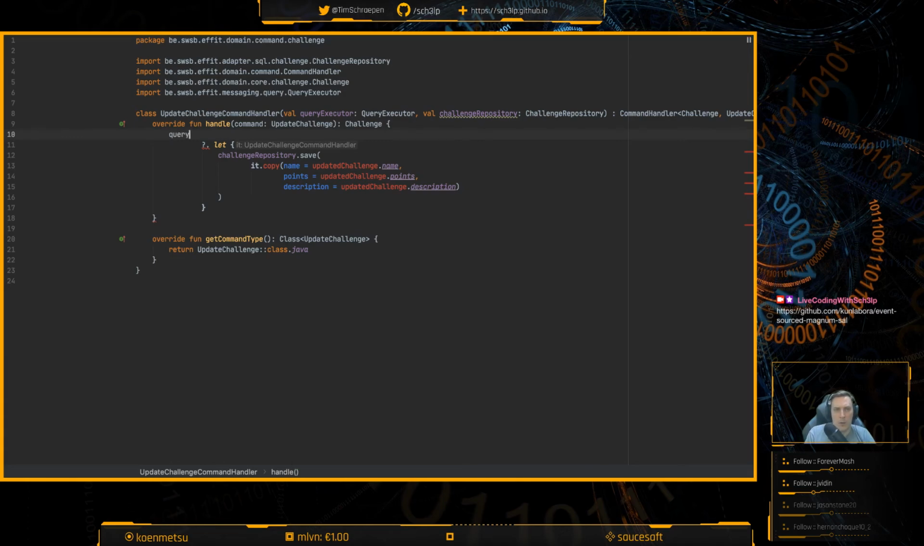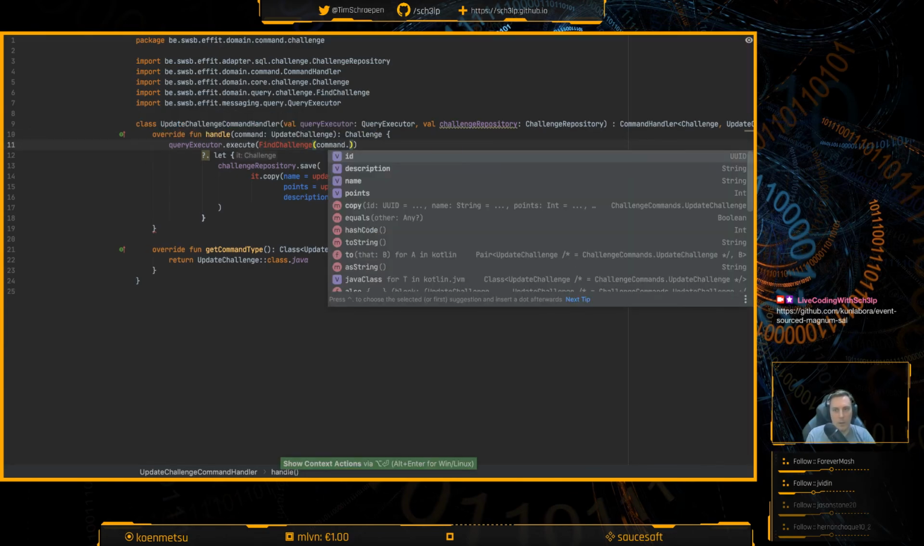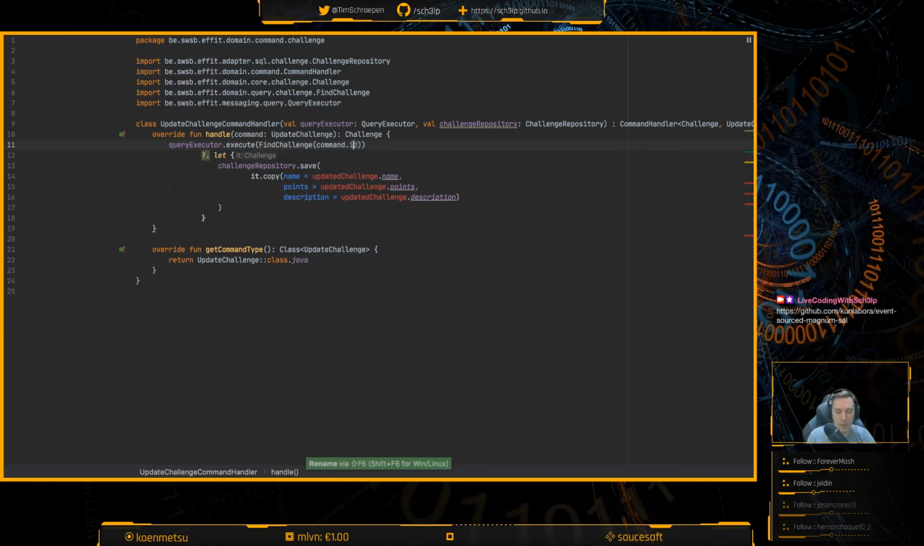This is going to be completely different. So here I will do a query executor execute find a challenge using command.ID. Let's maybe rename that to challenge ID.